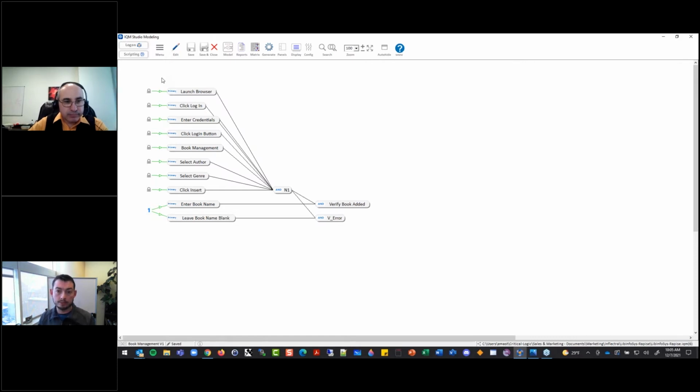One of the cool things about IQM Studio is you define this once, and then when we generate tests, it's going to reuse those steps every single time. We don't have to copy paste or anything like that. It's just automatically going to use the steps that we've put in here.